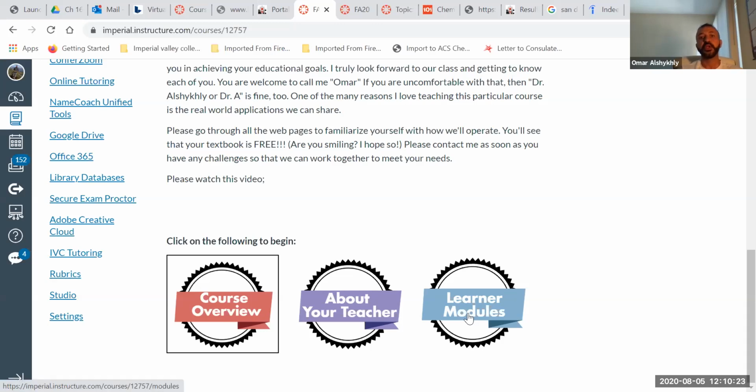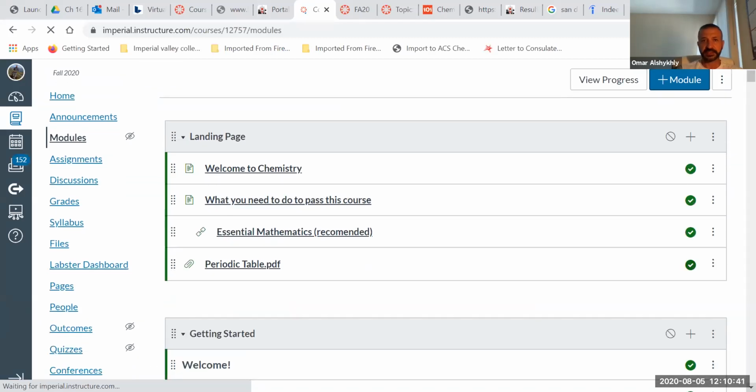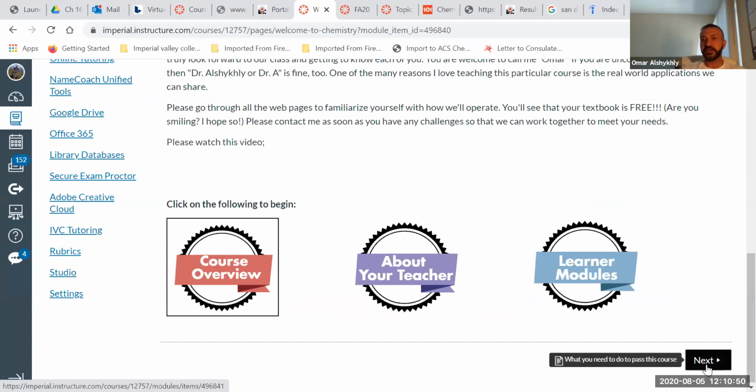That's what's required from you for each module in our class, for each chapter. As I said, we will have 2 chapters on each module. So click here. First of all, the first few modules is just some information about the class, like the welcome to chemistry. When you click on it, it will take you to the welcome home page, which is this one. Then, guys, you can use the next icon here. Okay, it will take you to the next page.